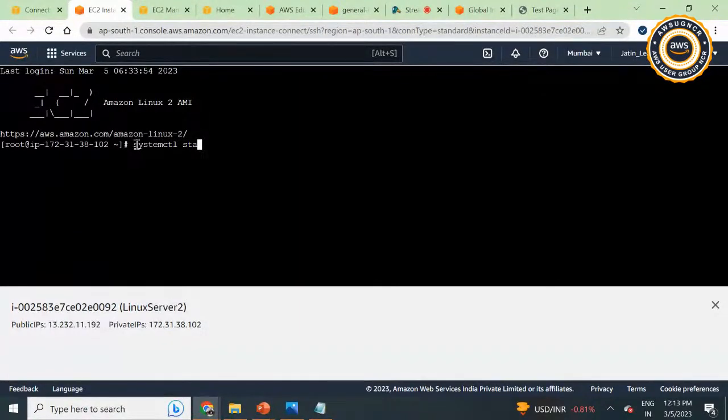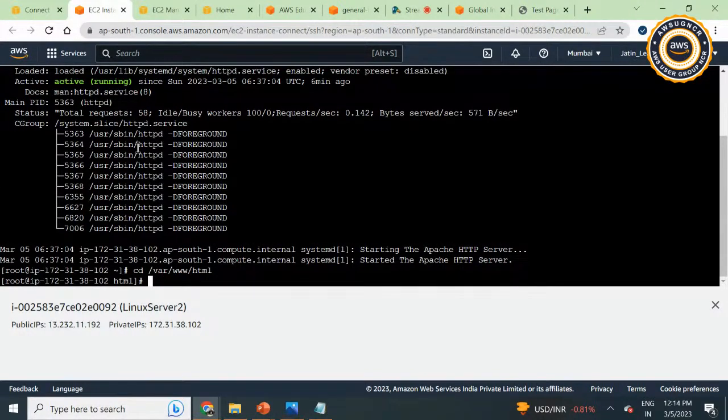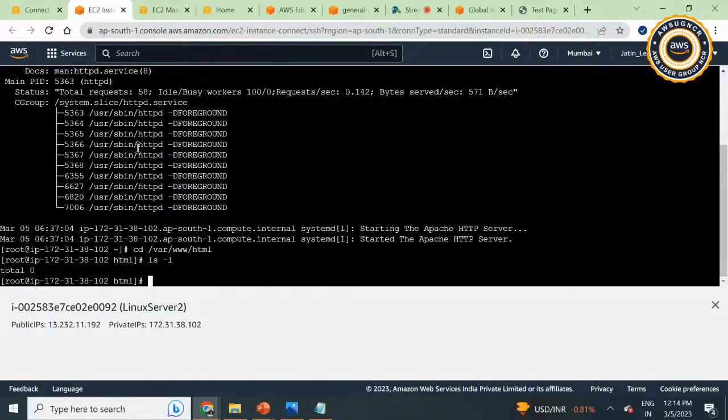With my HTTP server, I'll say systemctl status httpd. It's running. I'll change my directory to /var/www/html. Okay. And I'm here in the HTML directory. I'll list the files and folders. I don't have anything present here. That's why I'm getting a total count of 0. Okay. Let me quickly create one index.html.